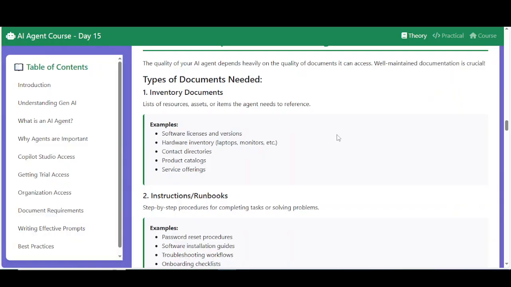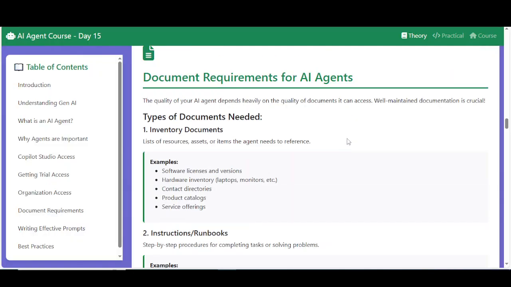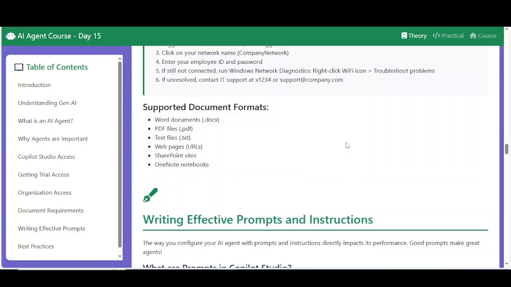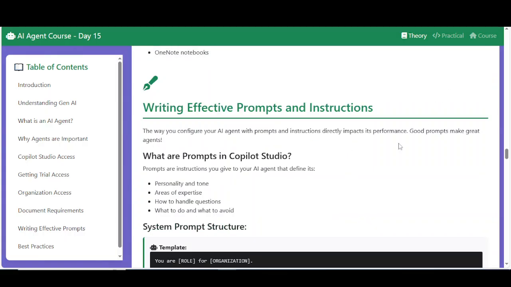What are the document requirements, guys? You should have your runbooks ready, your inventory files ready, everything should be ready and well-written files. Based on that knowledge, your AI assistant will be answering you. So this is the theory, actually, you can go through it.